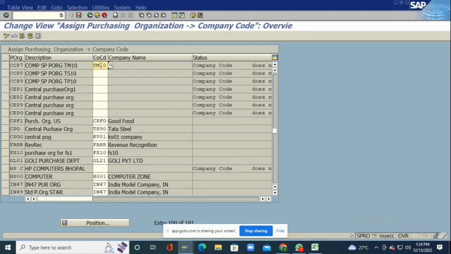And CCP company, that is TS10, right? And for CCP9, what is the relevant company? That is TP10, right? So every purchase organization will have its own company code, which is nothing but a company code specific purchase organization. Then we have assigned a company code to a specific purchase organization over here. Let me try to save it.